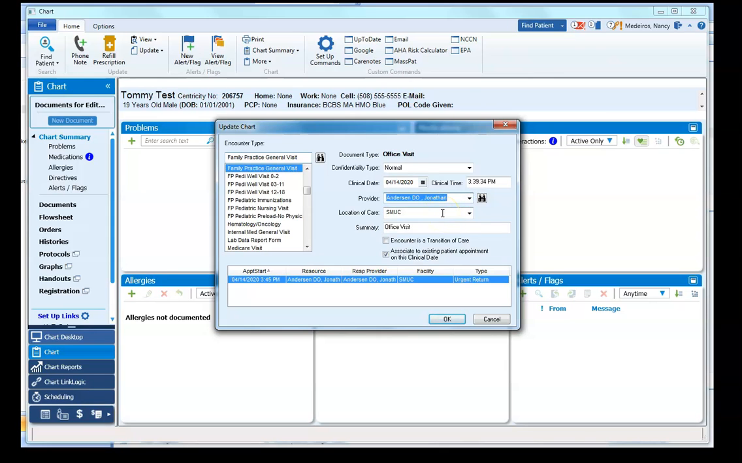The next is your location of care. This should always reflect where the patient has been booked. If you are a medical assistant and are floating from office to office, please make sure this represents the location that the patient has been scheduled. If not, choose the appropriate location from the drop-down.